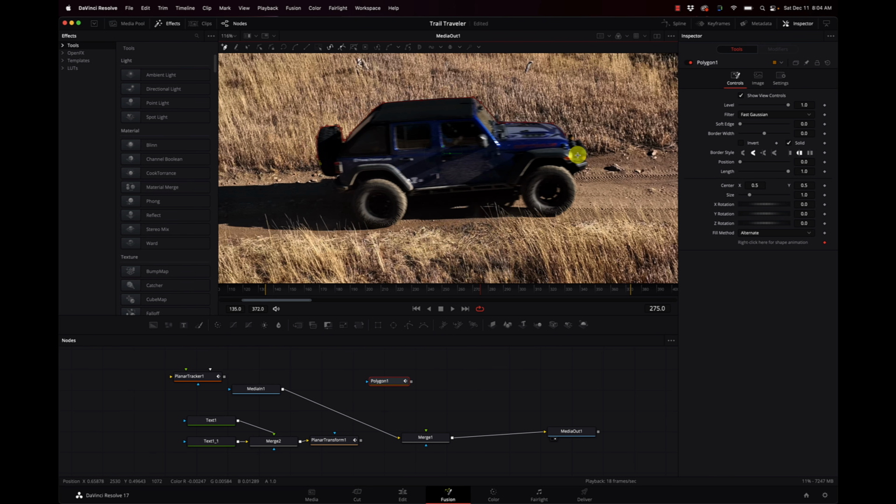And I'll come up to the front and tie it together. Okay, now we've got our polygon. Now what we're going to have to do is track this polygon and adjust it as we go.